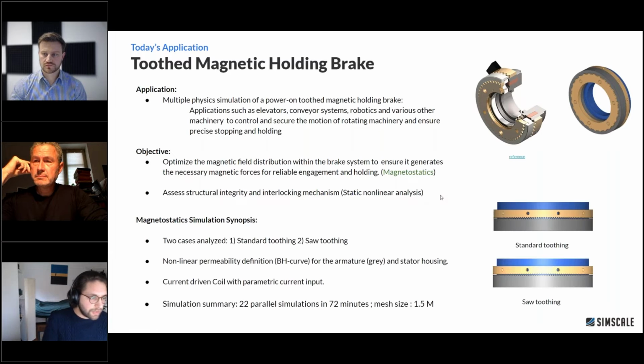We can now take a quick look at a simulation synopsis. So I have run two different cases. One of them represents a standard toothing, while the other represents a sawtoothing. For both of the cases, they've been designed with a 2-degree misalignment of the teeth. So for example, between the stator teeth and the armature teeth, there is a 2-degree misalignment, which is something that could really happen inside the application as well. We want to investigate what is the interlocking mechanism between those two. And of course, the first step to do that is to run a magnetostatic simulation so that we can estimate the forces needed.